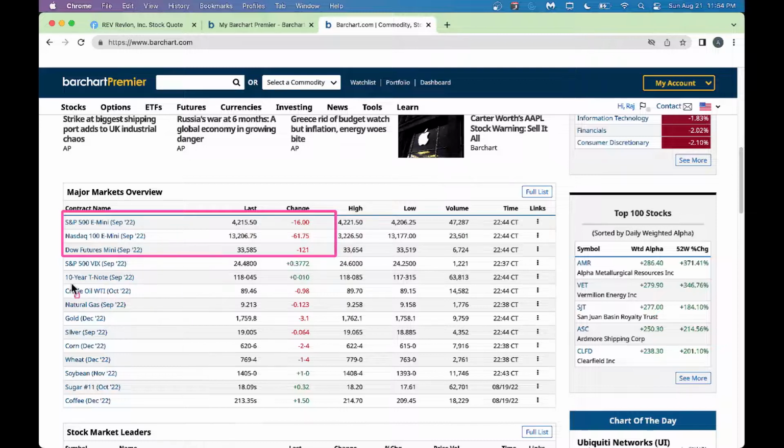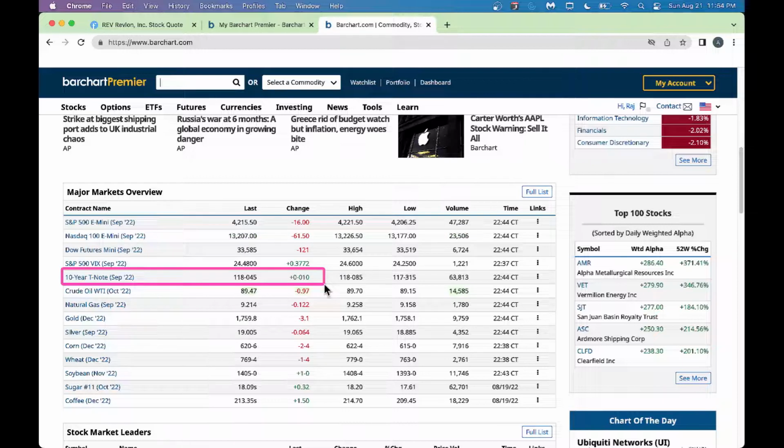And you got your 10-year note. The 10-year note is going higher. That tells you the dollar is getting strengthened, so you got to be careful here. Gold is down slightly, as you can see here. Silver is down slightly. Corn is down. You get the idea. You get a very good idea what's going on here.